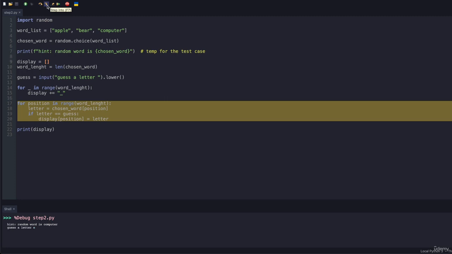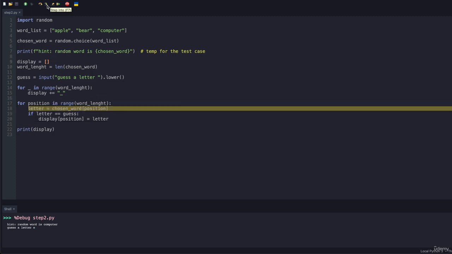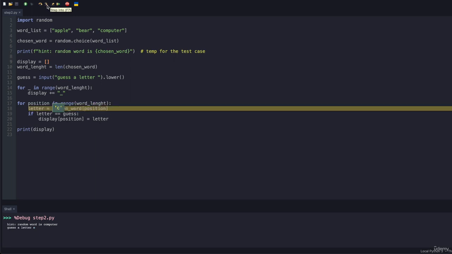So now when we're out of this loop, it's going to go to the next loop, right? Now this is where we actually start checking the user guess against the actual word and see if it matches. We're going to add it to the list. So it's going to look at the word length again. And then what we're going to do is say letter equals chosen word's position. So again, the chosen word is computer, and the position is 0. So that's the first thing it's going to look at.